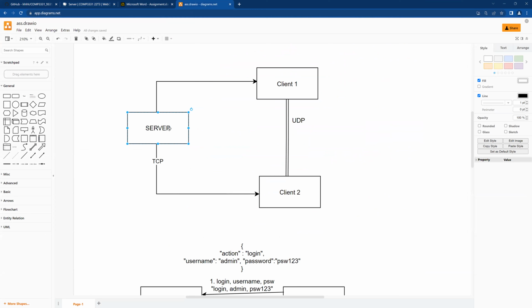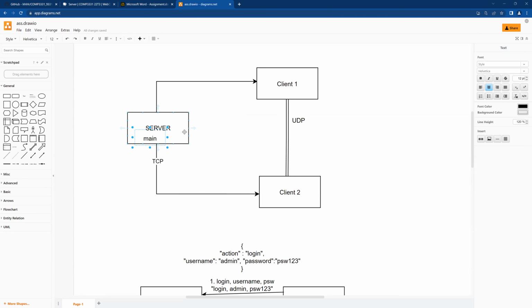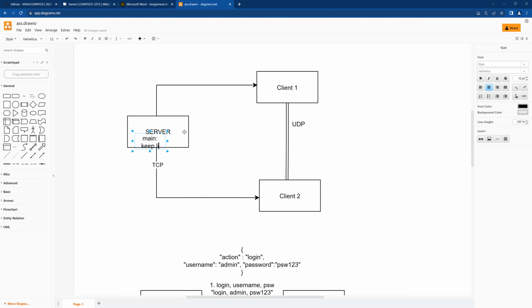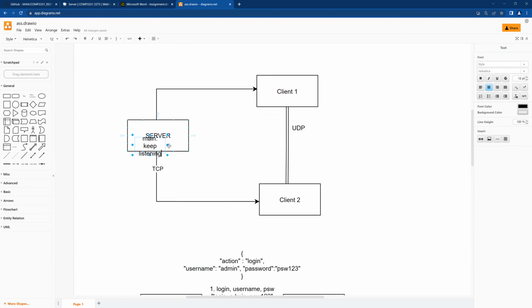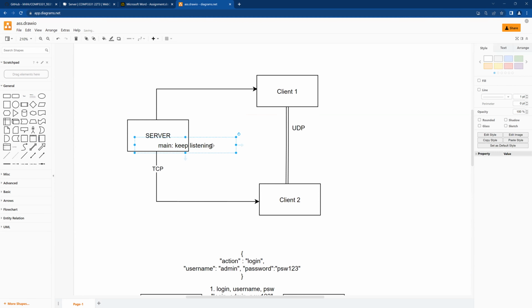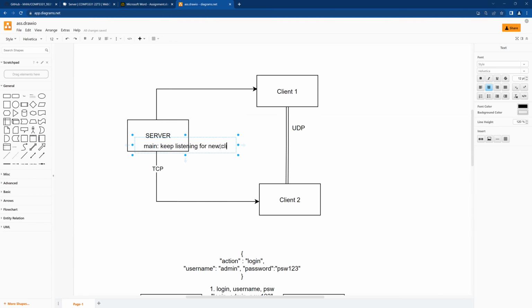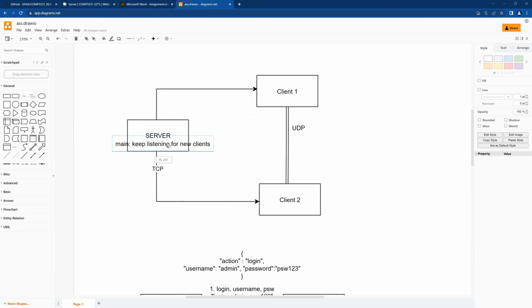So here you can see the main thread of the server is pretty easy. Just one main thread. We don't have other stuff, right? Just a main thread that keeps listening for new clients. That's the only thing the server needs to do. So I don't think we need to do a lot of modification for this part as we have already done it. But how about the client?